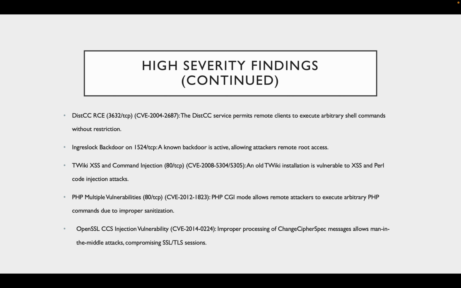The ninth one, PHP multiple vulnerabilities. PHP CGI mode allows remote attackers to execute arbitrary PHP commands due to improper sanitization. And the 10th one was OpenSSL CCS injection, which was the improper processing of ChangeCipherSpec messages, which allows man-in-the-middle attacks, compromising TLS sessions.